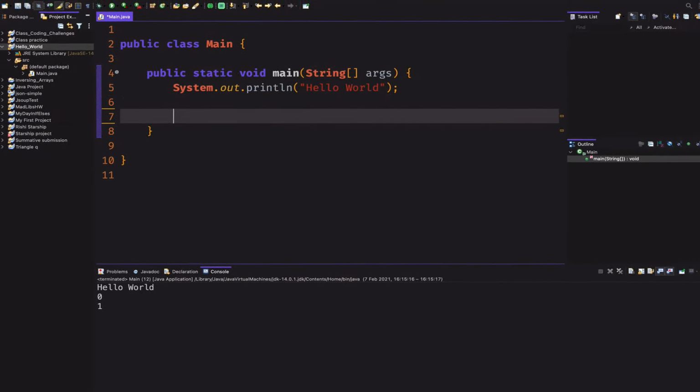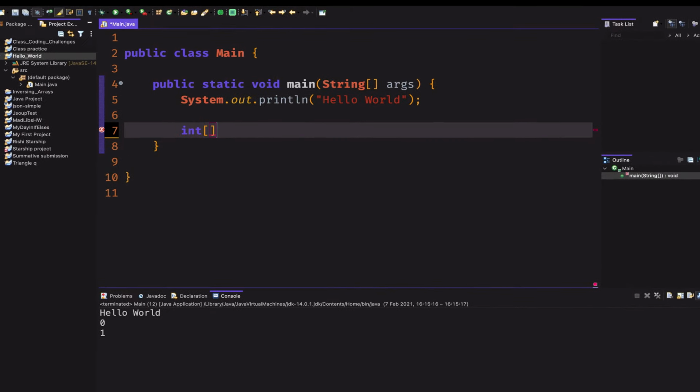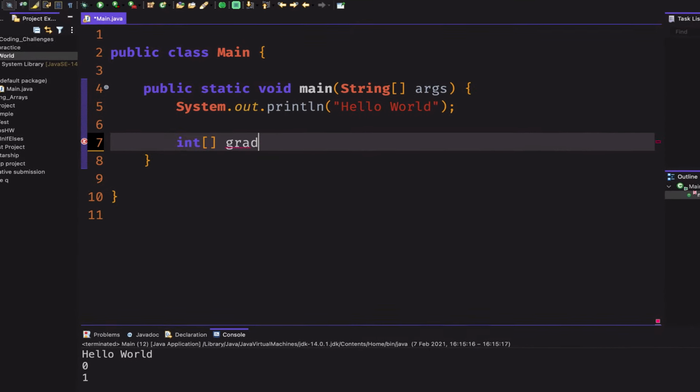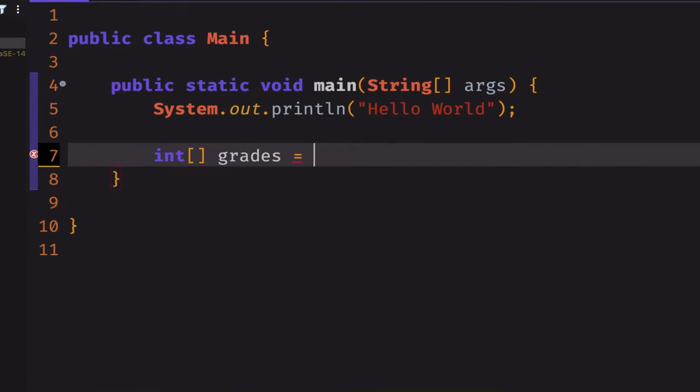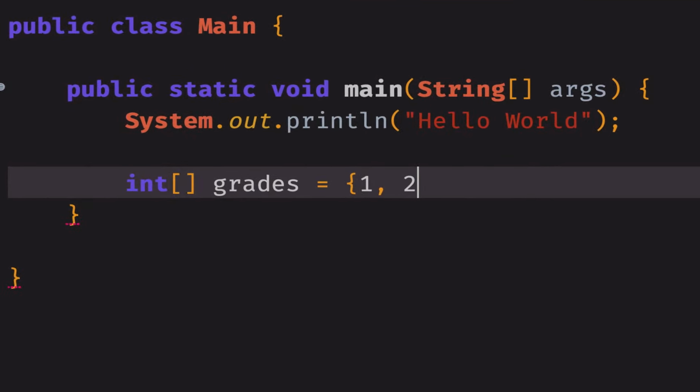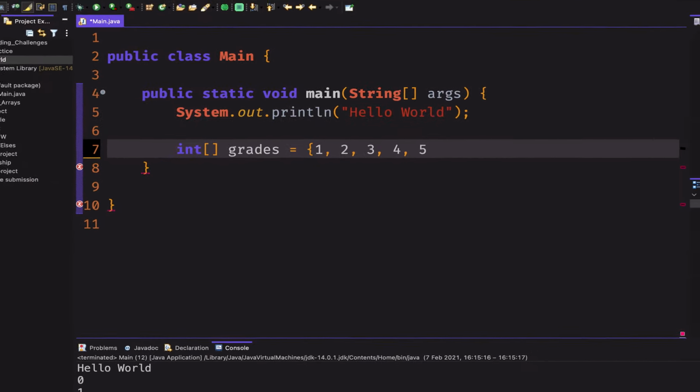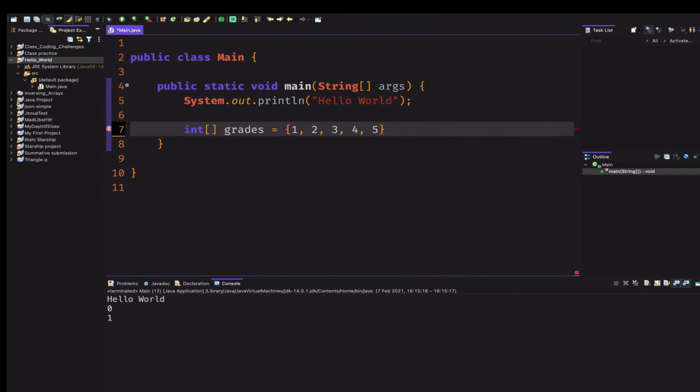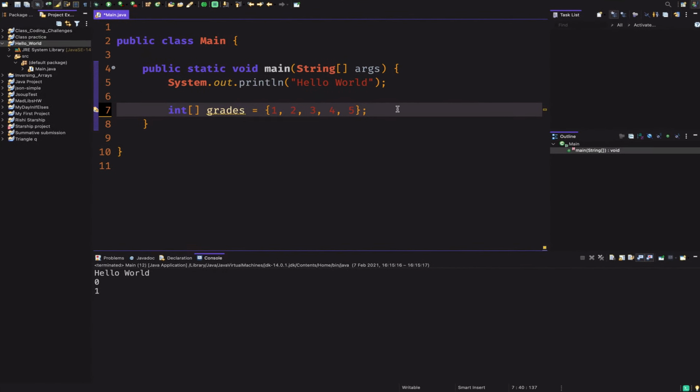Let's start out by opening Eclipse and our Hello World project from last time. To start, let's just type in int open square bracket close square bracket grades is equals to open curly bracket 1 comma 2 comma 3 comma 4 comma 5 and close curly bracket and semicolon. So this is an array. It is a one-dimensional array, or a type of data structure if you will, and is a collection of numbers.